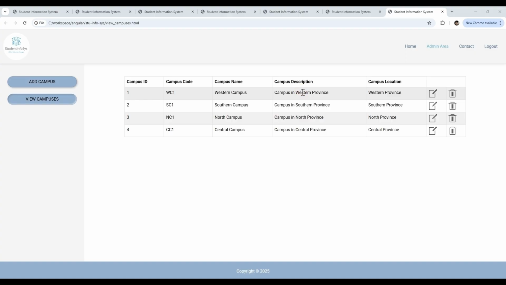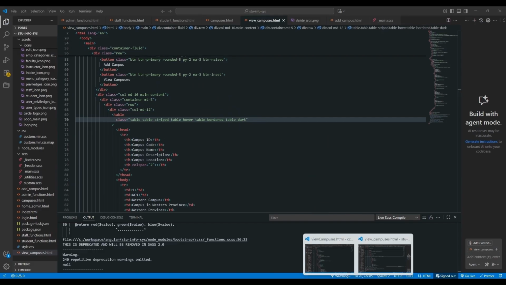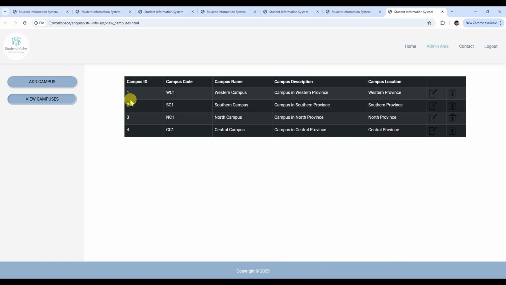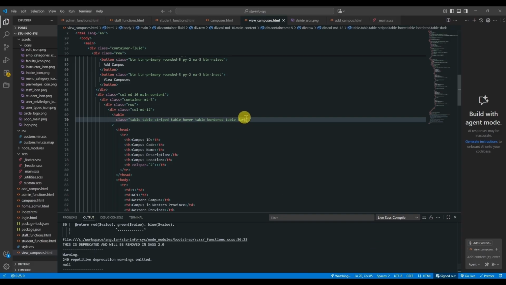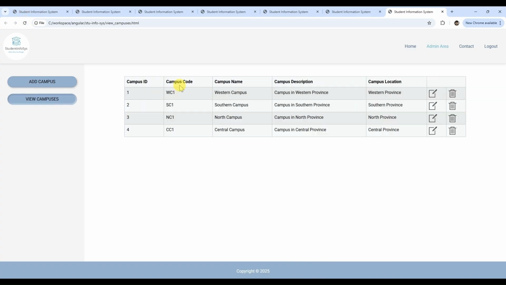And to change the colors of the table, we can add some color to the table tag like this. Let me add table-dark, and the table is now showing in dark color. If I add table-light, yeah, it is now showing like this.